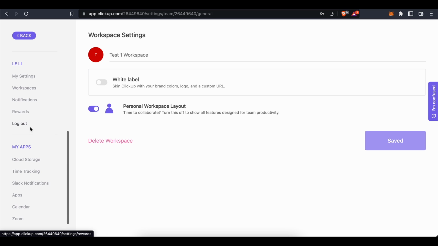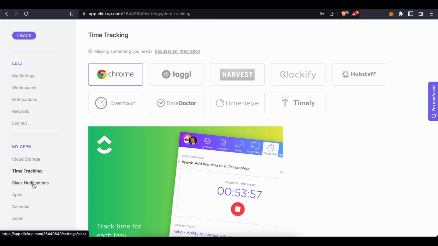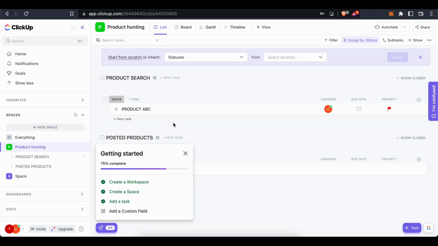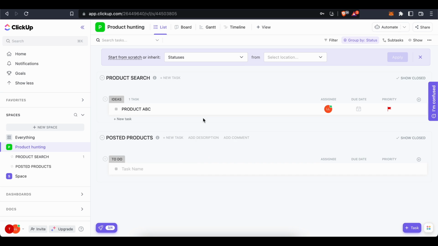And over here, you can add your time tracking, apps, Slack notifications, and add your Google Calendar, Apple Calendar, and Outlook to your basic workspace. So this is just a basic overview of how ClickUp works, and I hope you guys found this video helpful, and you're now able to set up your own ClickUp account and start managing your project.